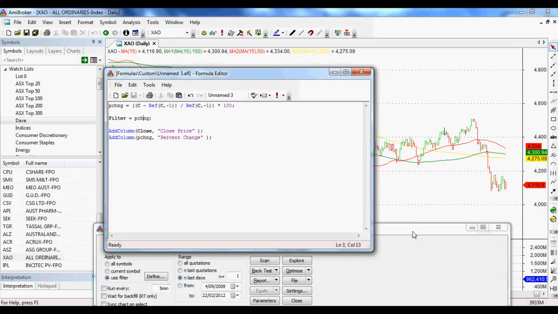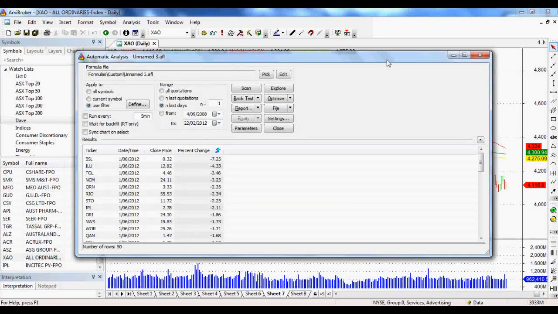Apart from that, I hope that has helped in some small way, as a basic introduction to Amibroker AFL and Amibroker as a charting platform.